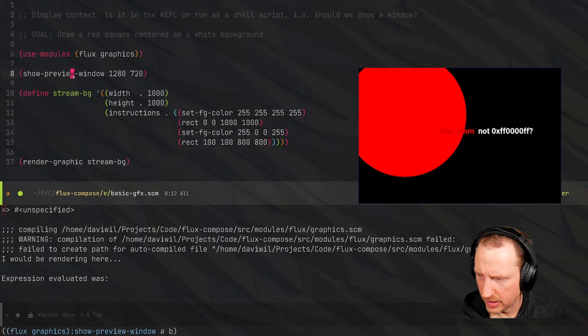Gon says, not FF0000FF. No, because there's actually a variant that allows you to put in the integers or the uints for the individual colors. So that was a little bit nicer to use.